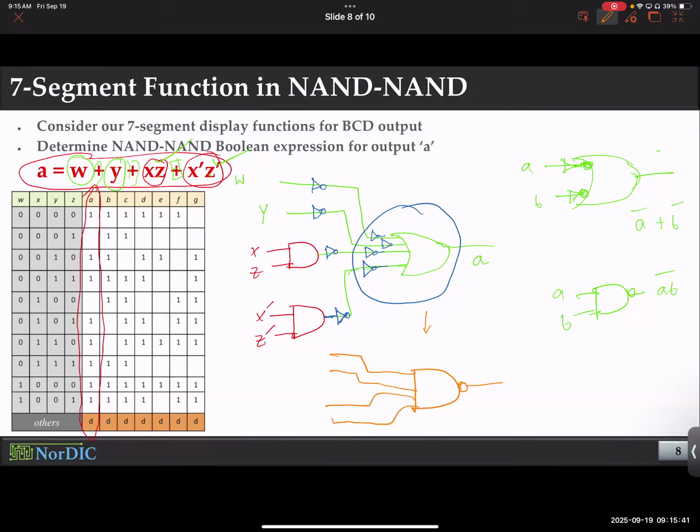Let's take a look at this one, folks. So instead of showing this inverter, can I use W prime as an input? My input is basically W prime. Okay, my input is W prime here. All right, I changed the literal actually. Here, instead of an extra inverter, can I use Y prime as an input?